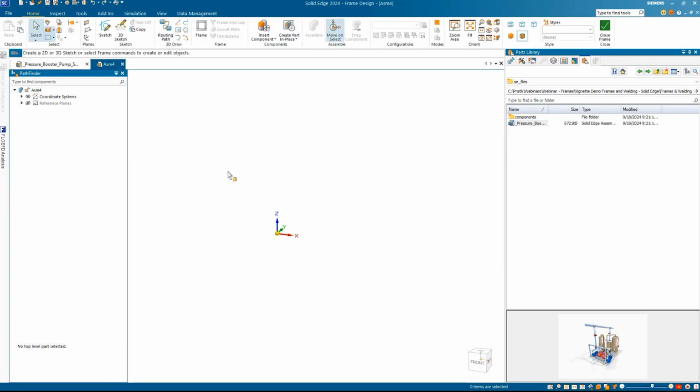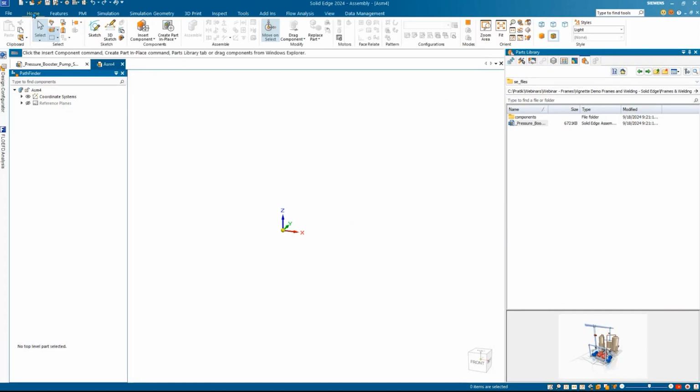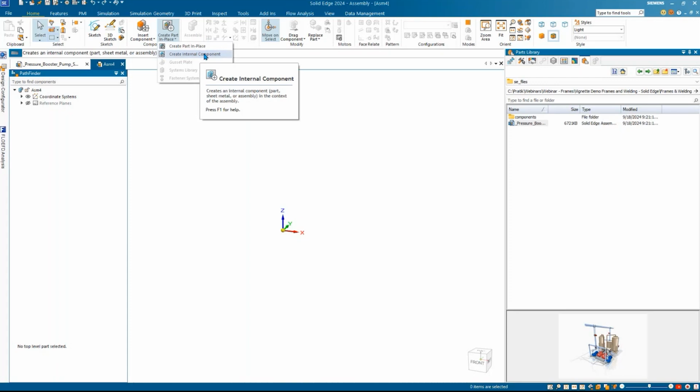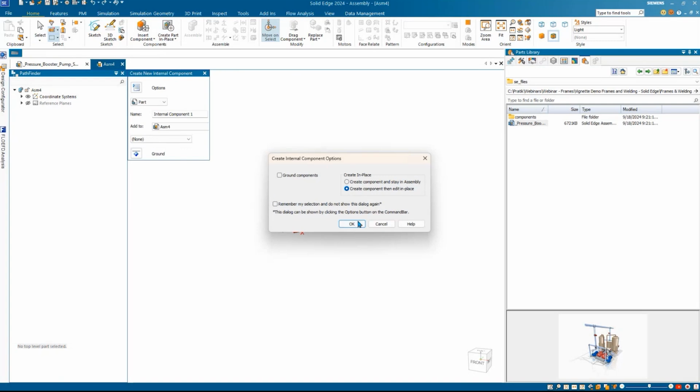So this is what your frame environment is going to look like. Now before I bring in or start creating my frames using sketches, I would just go ahead and create a new component which is going to be the base part. Here I have two different options to create components. One is to use the regular create part in place command, and the other one is to create internal components, which means that the internal components will reside inside this assembly number 4. So here we can start to create using the internal components.